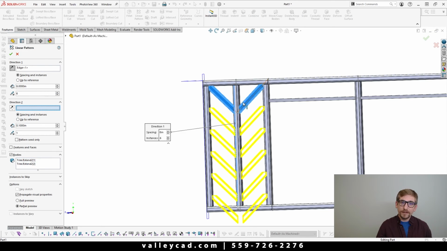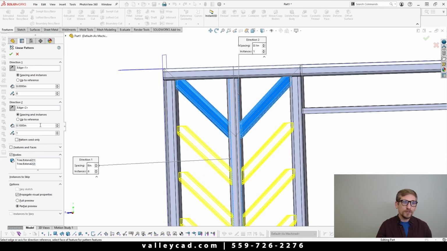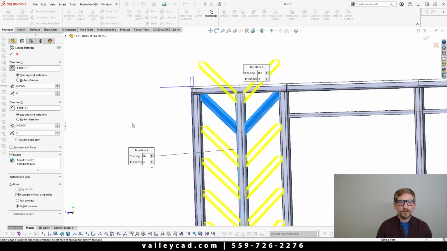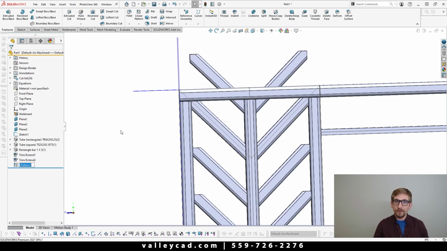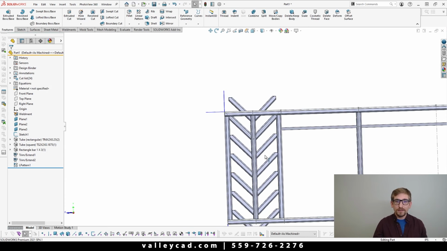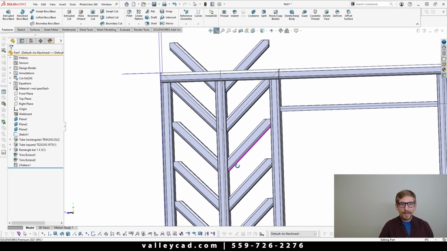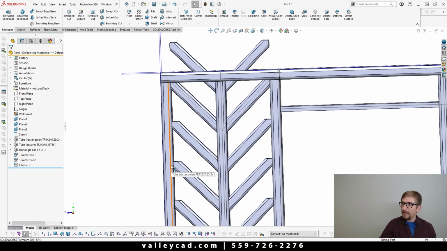I also need to say direction 2, and at direction 2, I'm gonna say pattern seed only, and we'll make it so that this is 8. Right? And we're gonna increase this to 2, and I wanna flip my direction. So by doing this, it's only gonna pattern my seed the opposite direction. Now I say okay to that. So now we have this set up. Now what's gonna have to happen is we're gonna have to extend these structural members up into my body.